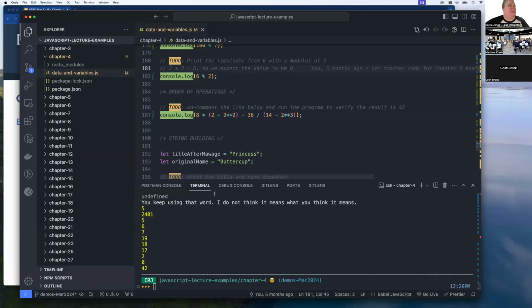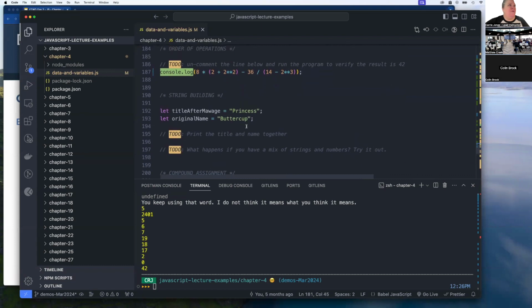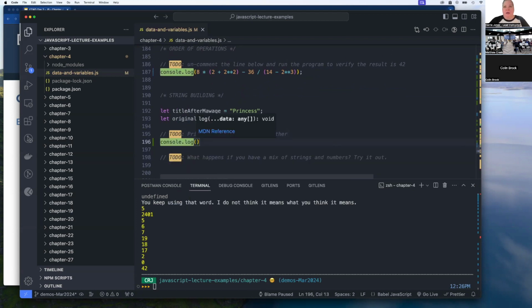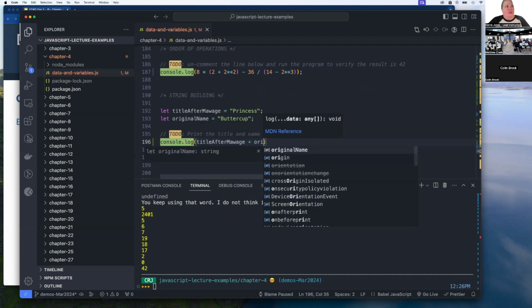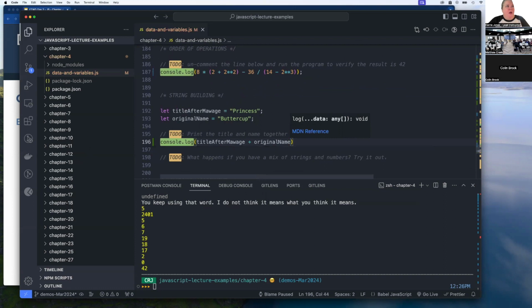Let's see, we've got an example of this. So we have two variables, let title after marriage be princess and let original name be Buttercup. We want to put these together. So I can console.log title after marriage, and I can do original name. Now, what's going to happen when I do it this way? Am I going to get what I expect?